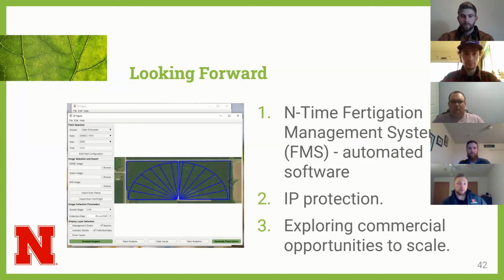We're getting the IP protected on this, so we're currently in the middle of a patent application for all this technology and conceptualization. And then finally, we're exploring commercial opportunities to bring this to scale, because quite frankly, if you do this publicly through the university, it's really hard to maintain the level of scale that you need in order to actually allow people to benefit from this. So we are exploring those commercial opportunities and hope to make it available to people soon.